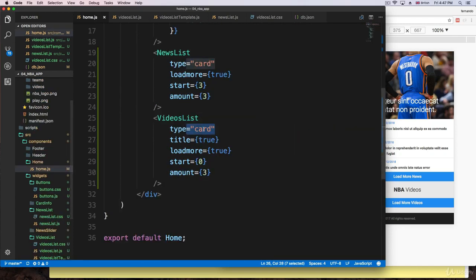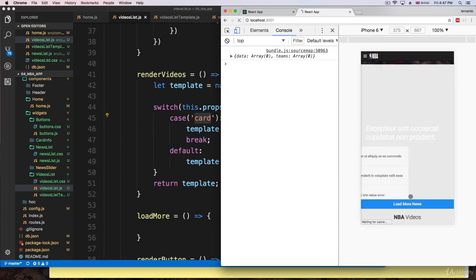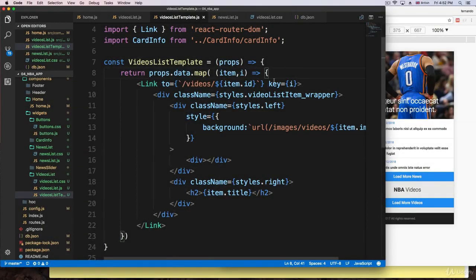Card, then card. Well, we should be getting something. That's weird. Let me pause the video and find the mistake. Okay guys, I found the problem.